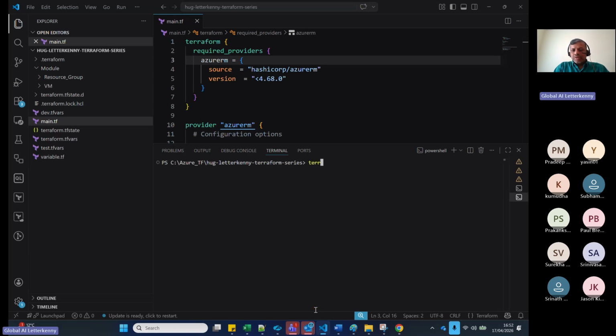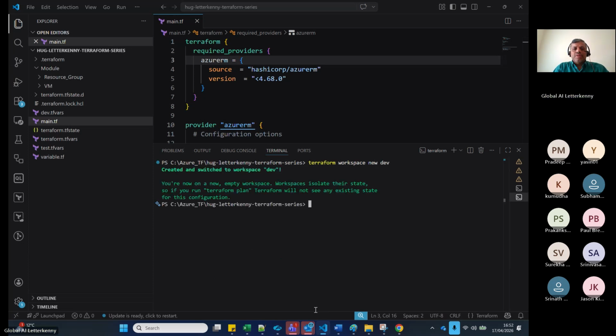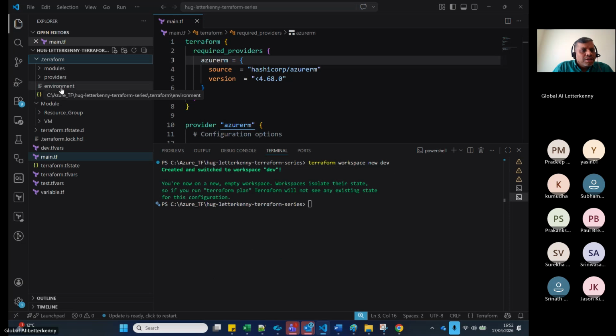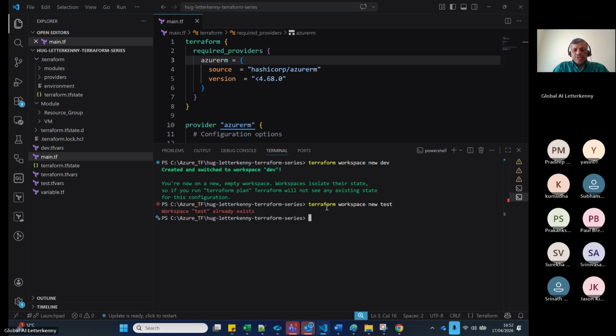I'm clearing it now. I'm creating a new workspace, new dev. Okay. Here, if I see anything here, and then I'm creating one more workspace, new test. It's already there. You will see the changes properly now. Let us see which workspace we are currently in. So we are in the dev workspace.